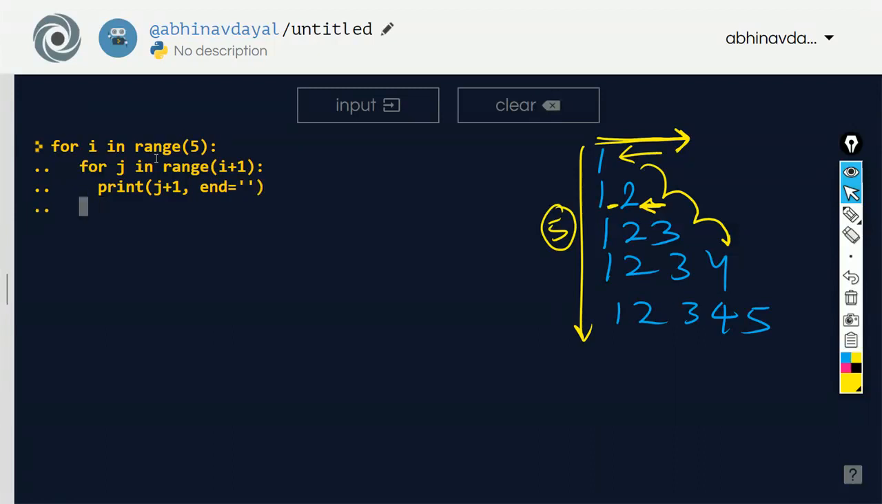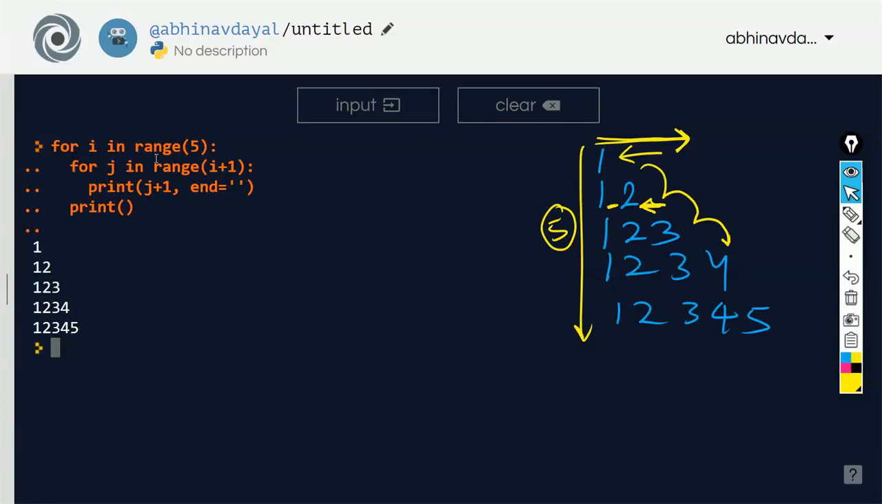And after that line is done, that means this j loop is over. Inside the i loop, when the line is printed, we just print nothing. That means we actually print a new line character, right? So it generates our pattern fine.